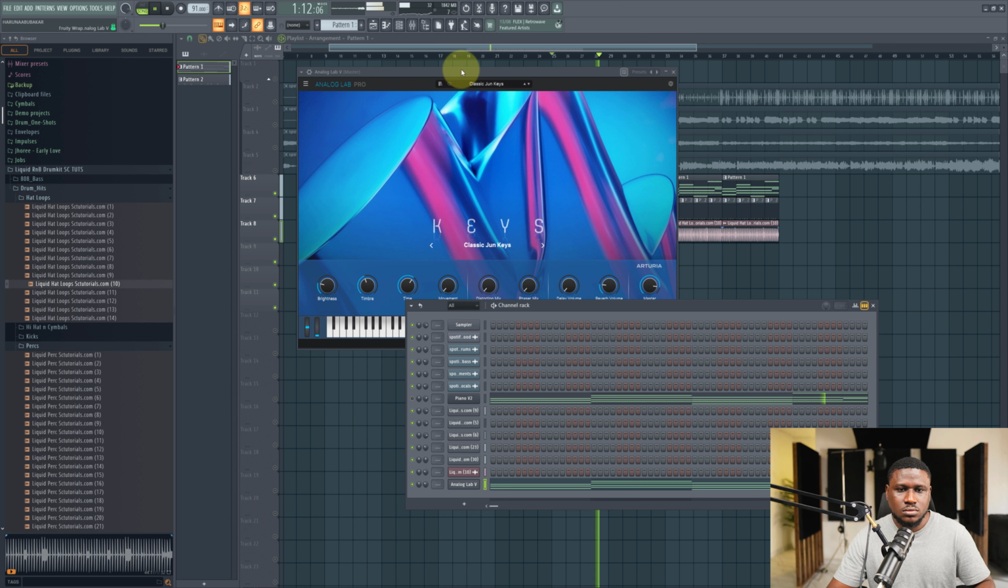All right, so now let's get on with the arrangements. But first we have to split this up. So you just come to pattern 1, right click, split by channel. Then you just simply drag each one down.